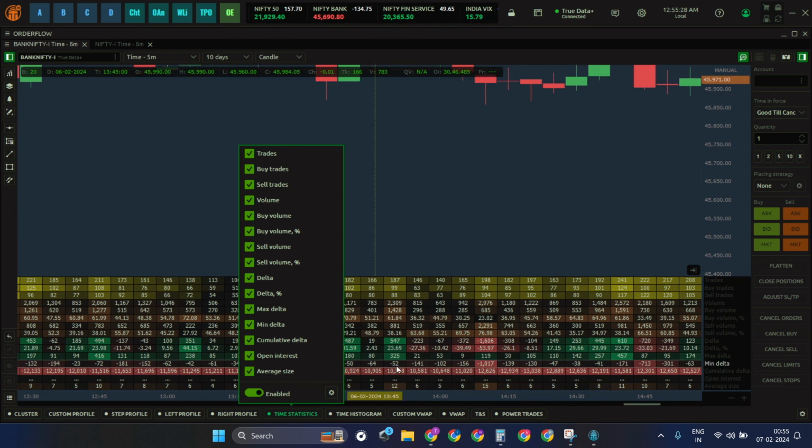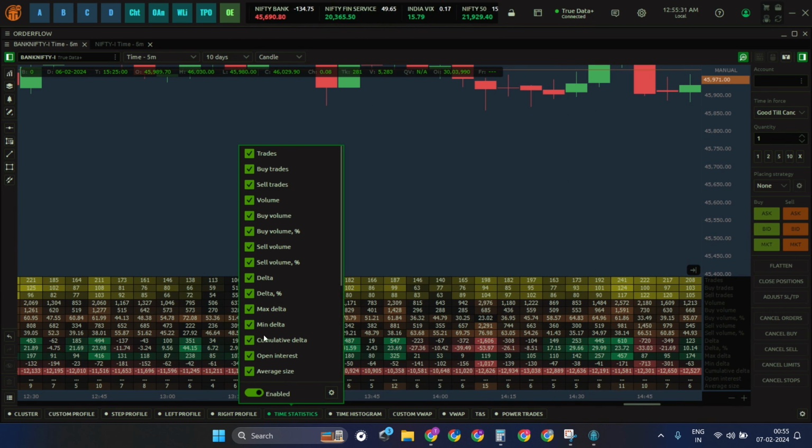So you can see all the information is placed. Usually I personally used to see delta by volume, trades, and buy percentage and sell percentage, and this also we cover in our order flow series.